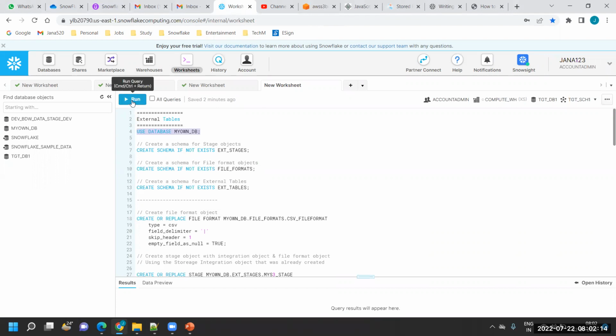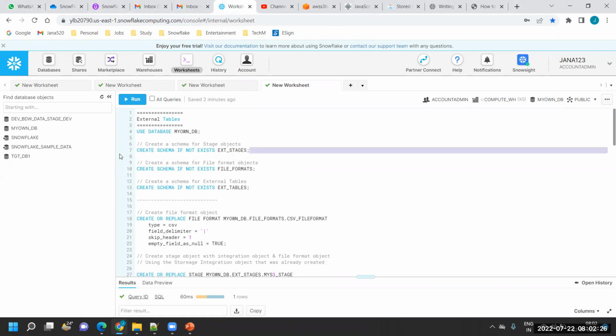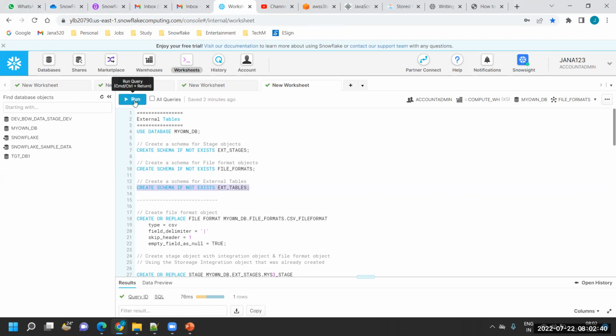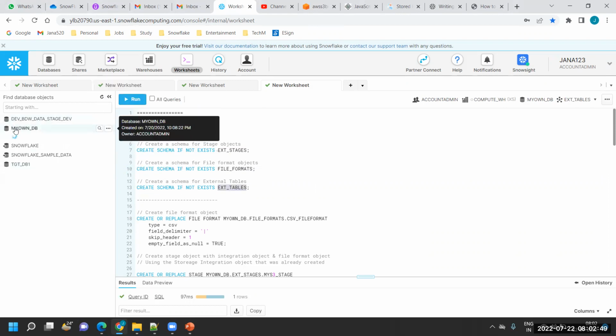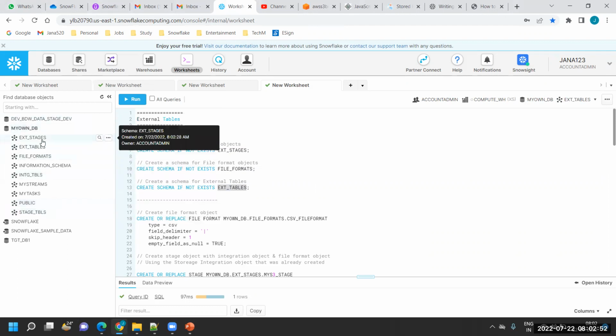I'll be using my own database and create a schema if not exists. I want to store all my external stage objects in the external stages schema. I have created one schema, and I want to store all my file formats in the file formats schema. External tables are different from external stages, so I want to store these external tables in a different schema. I'm creating a schema for that with the name external tables. So 3 schemas created in my own DB: external stages, external tables, and file formats.